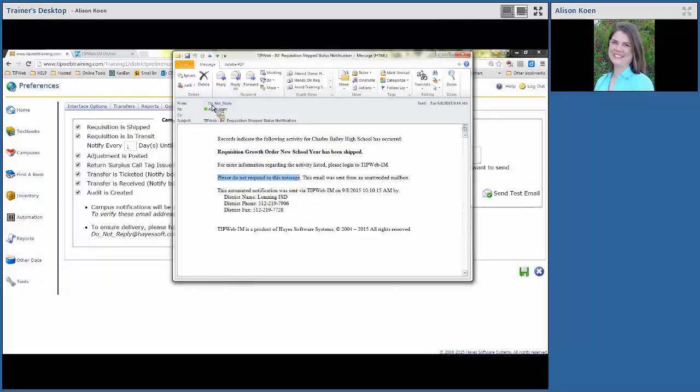See, it says do not reply right here, and it lets them know who sent it, which would be my district with my district phone number and fax number if I needed that information. And it also tells them when I sent that information. Okay, so it's a very boring email, but it's letting them know that there's a requisition that has been shipped to them, so it's in transit. So they know that they need to go receive it.